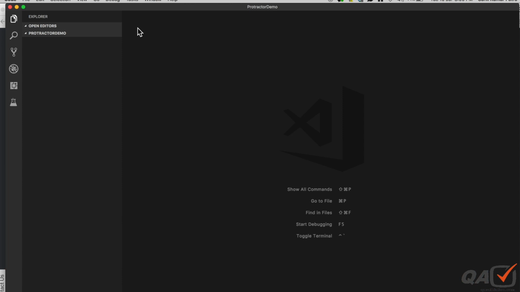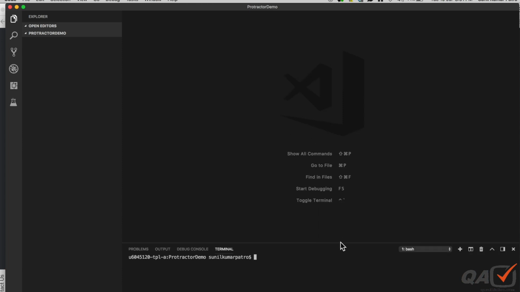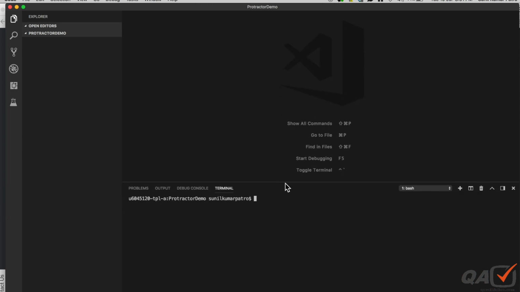So you can even execute your script by using the inbuilt terminal. For that, if you are using Windows, then you can use Control Tilde to open the terminal. In case of Mac, I guess it is Option Tilde. No, it's Control Tilde. Yes, so it's the same thing in Windows and Mac. Okay, so here I'm right now on this.